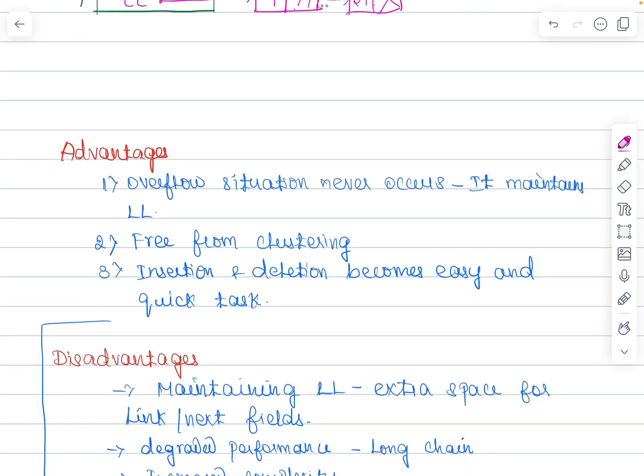When it comes to the advantage, the overflow situation never occurs because we maintain a linked list here. We never face the overflow condition because a linked list is dynamic memory allocation. So as long as the memory location is free, we can insert as many key elements as we wish into the list in each slot, because there is no memory constraint and no fixed size here. So overflow would never occur with the separate chaining method, and it is free from clustering.